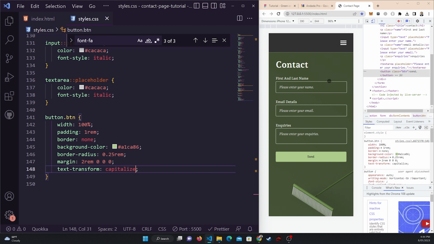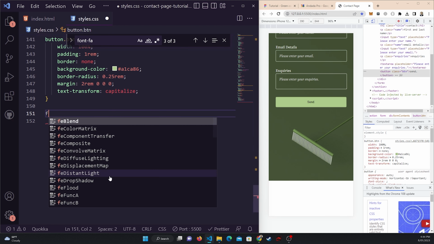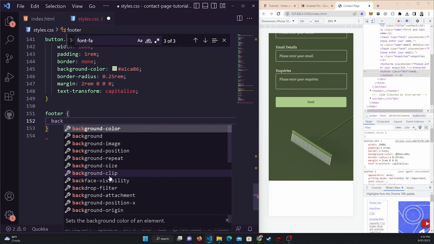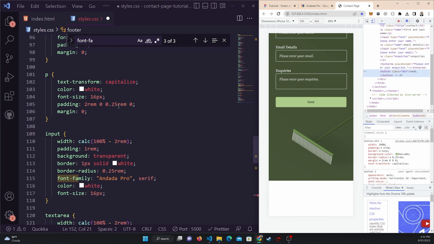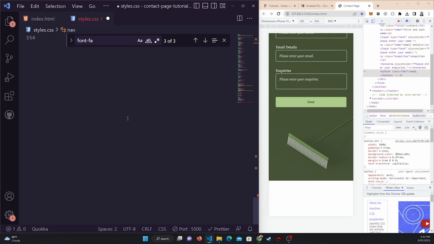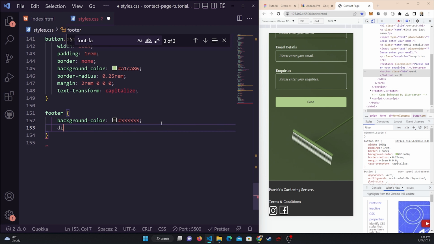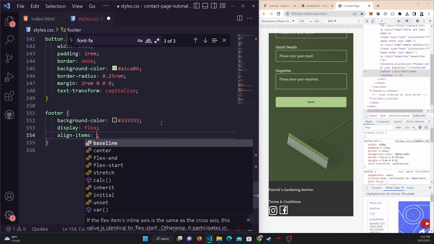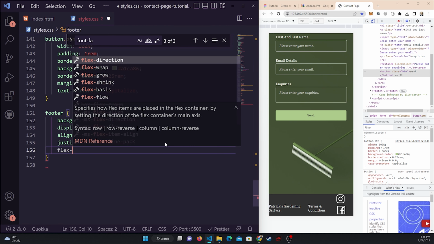So now we have the nav bar created as well as the section for the mobile. The next step is to work on the footer. So if we scroll down to the footer, let's set the background color to whatever the nav bar was. So if I scroll up here, this color here. Yep. And then we want to set display of flex, align items to center, justify content to center, so everything's centered. Set the flex direction to column.